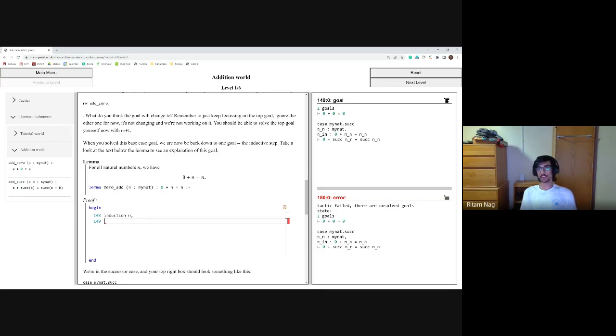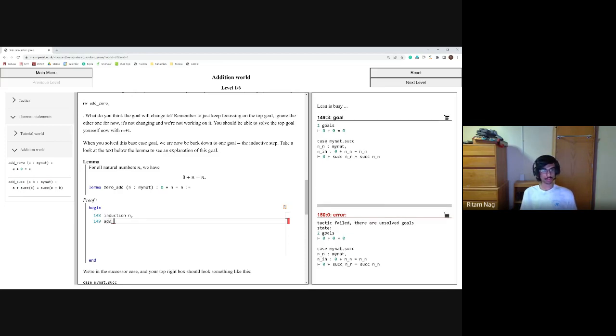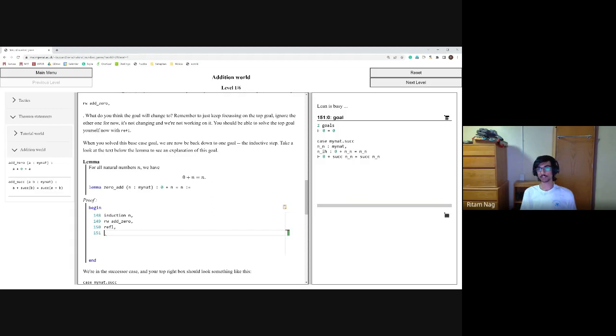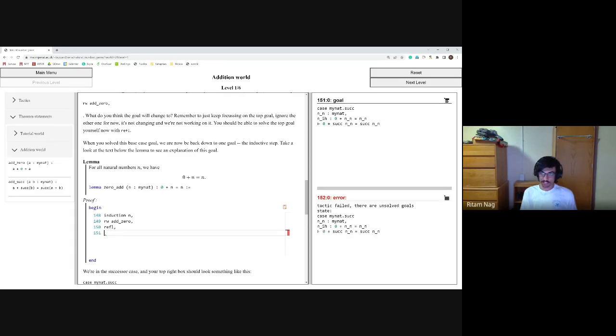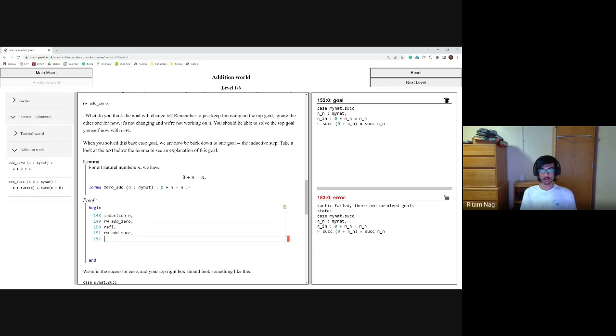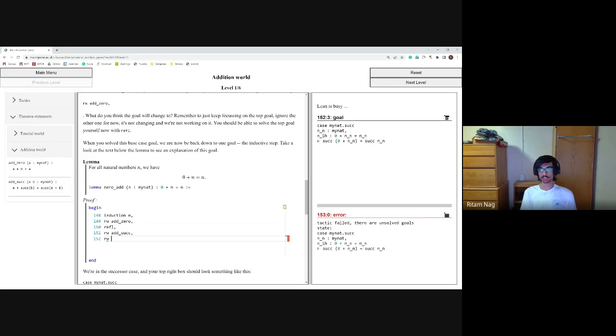So let's quickly do the two things. Rewrite add zero and reflexivity for the first part. And for the second, rewrite add succ. Now we rewrite the induction hypothesis.